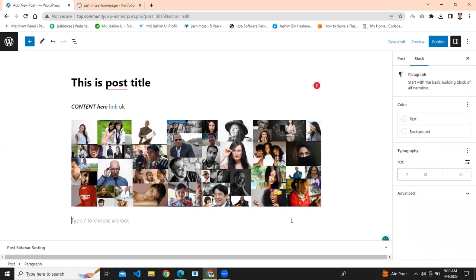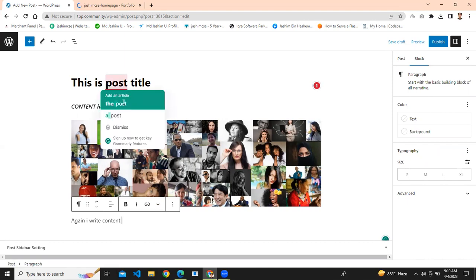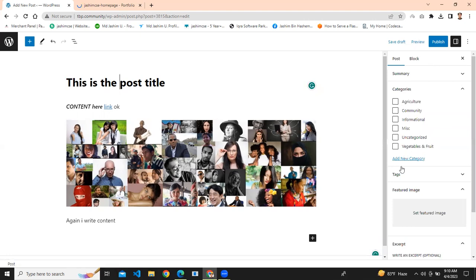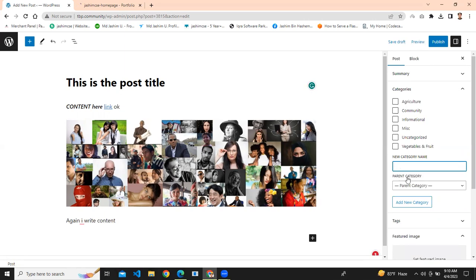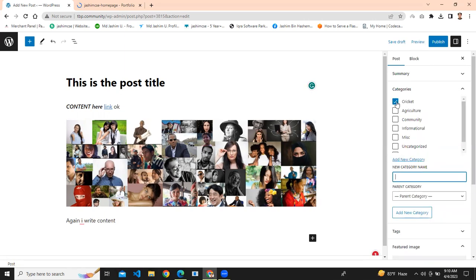Again I write content here. Then you can add categories. This is the category list here. You can add any category. Click here, category name, for example, cricket. Then click enter. This is category making.